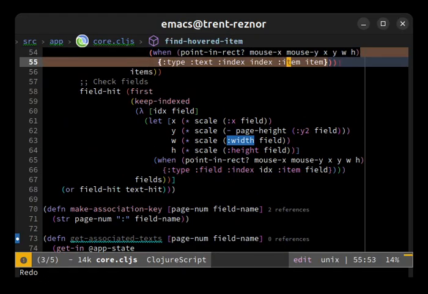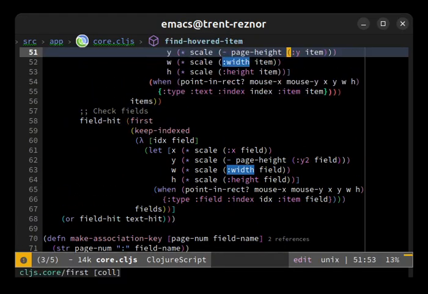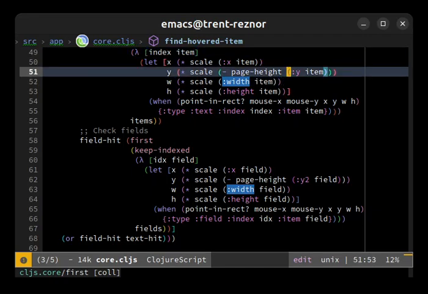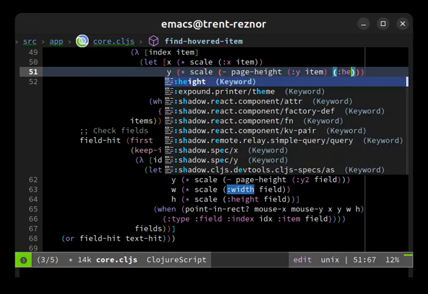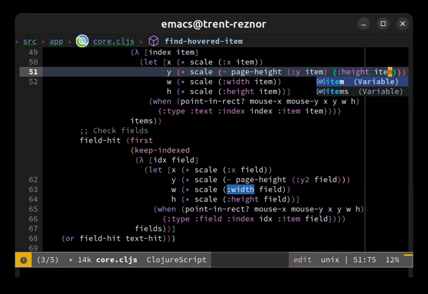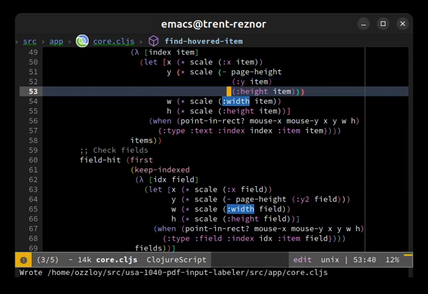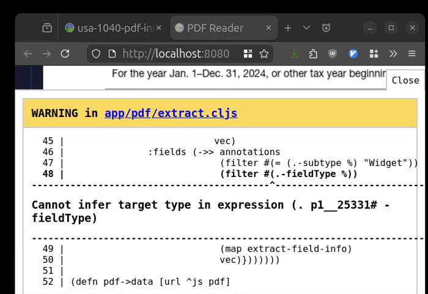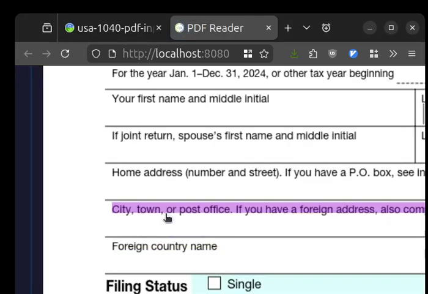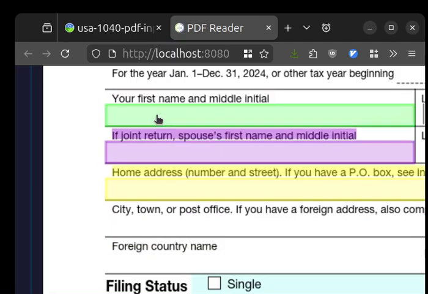So yeah, let me go back up here, and that means for this calculation, we need to get the height of the item, and then this whole thing, I'll format it a little bit differently, and we'll try saving that. Now let's go back to the web page and see if that worked. It looks like it's working. If I click, yeah, it's working. Okay, cool.